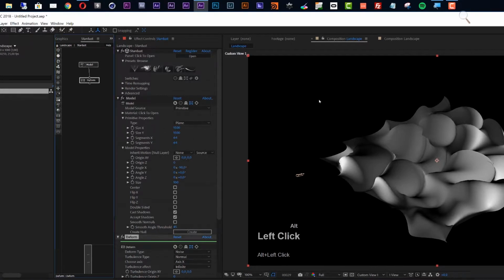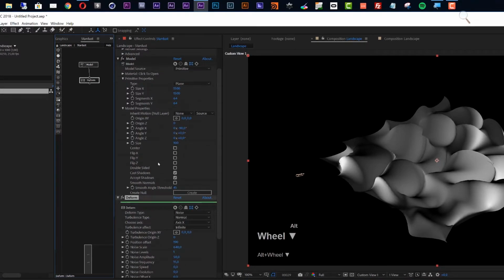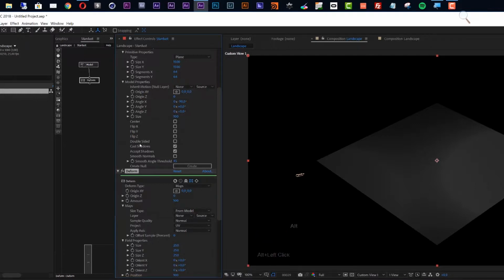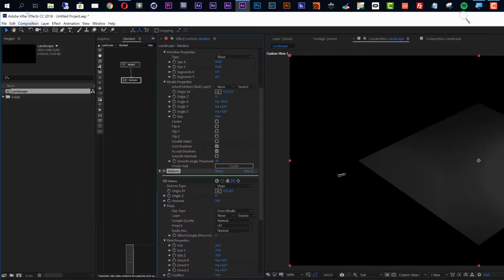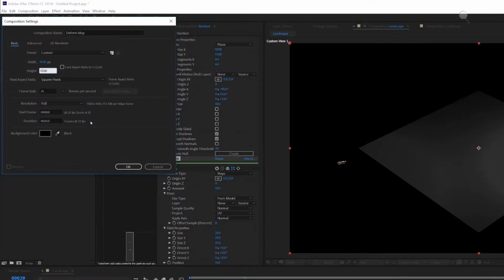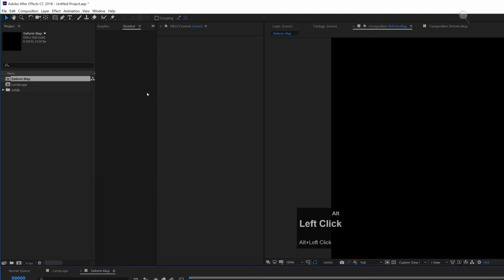and let's take a look how we can do this to create a map. First of all, I have to change the deform type to map. And now I need a layer that will function as my map. And therefore I create a new composition and I will call this my deform map. And I will make sure that this is 1500 times 1500 pixels wide. And this is the same size as my plane here actually. So let's create this new composition.